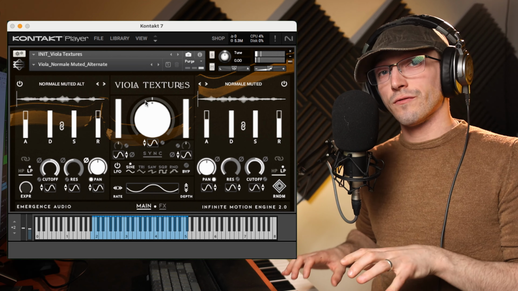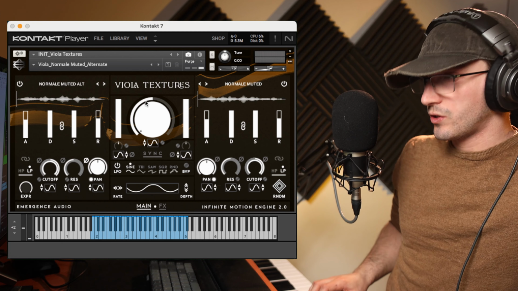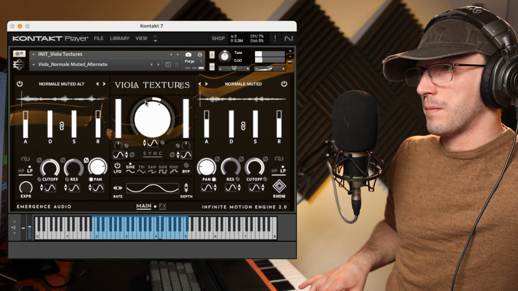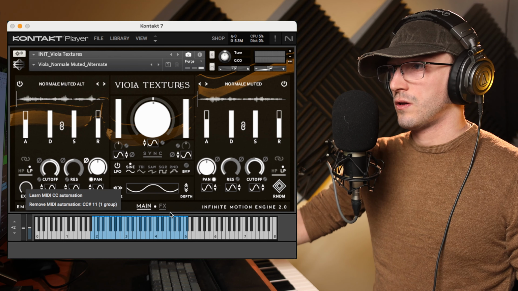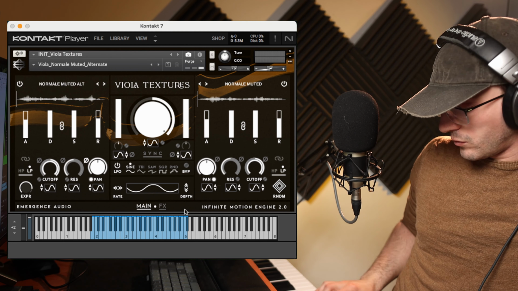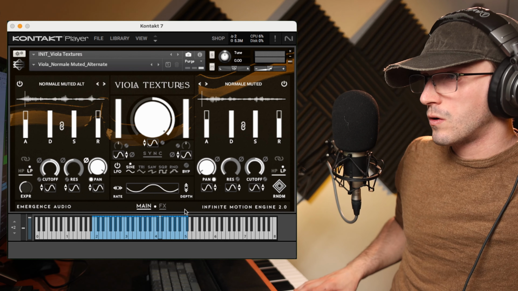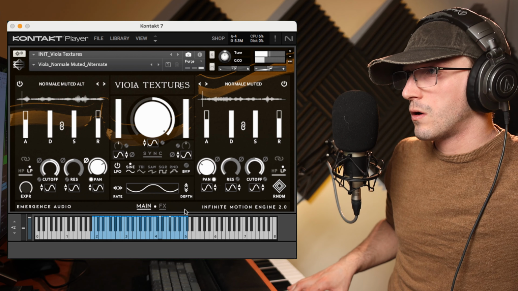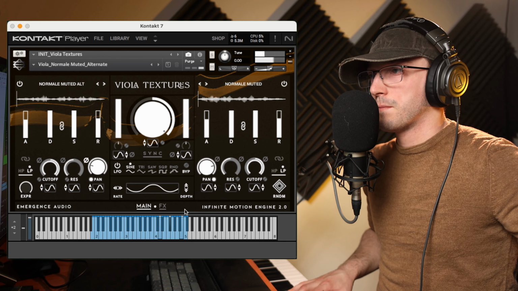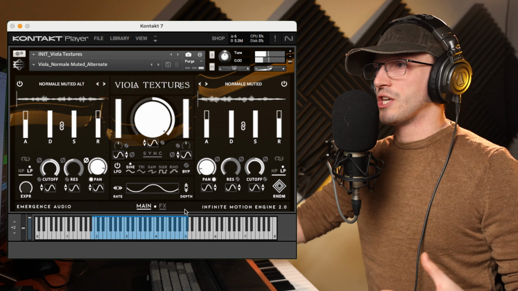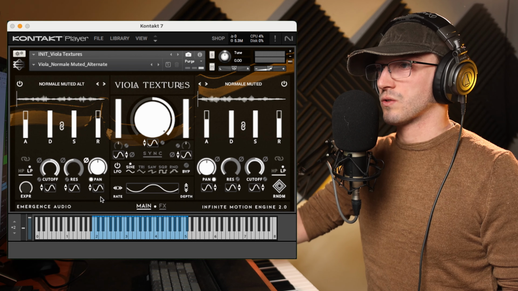Very emotive and velocity sensitive. Kind of wish there was control over the dynamics. I believe it's the expression knob over here which controls the overall. And that is the overall expression as well.